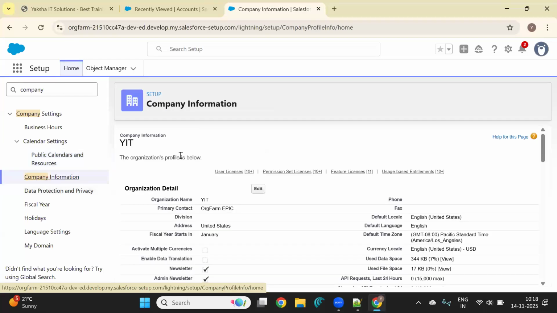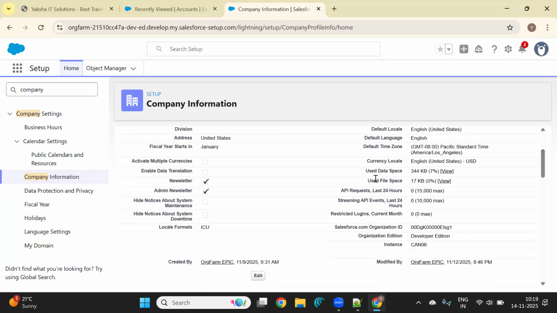And coming to the company information. This is the trial account, and we have given the company name as YIT. This is the information, primary contacts, the org Ford Epic. In your trial account as well, you are able to see this user. This is the system user, and whatever data we have seen so far was created by the Ford Epic system user only. This gives you basic information of your account, like usage data and file space, and API requests from the last 24 hours, how many API requests you have used. This is the edition, Developer Edition, and the instance here you could see CAN96.